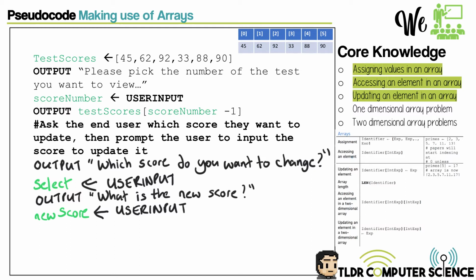Okay. So to be able to change the score, you're going to want to get the name of the array. So that's test scores. Then you draw the square brackets to indicate the position. The position is indicated by this variable here called select. And so we'd write select in the square brackets.